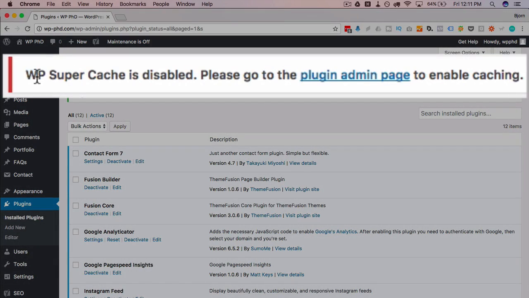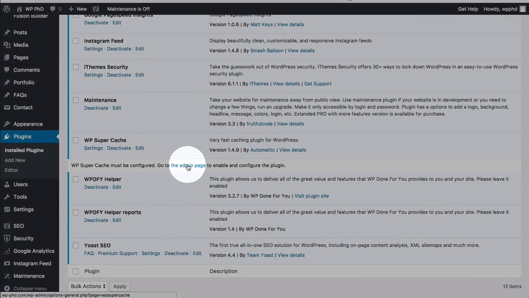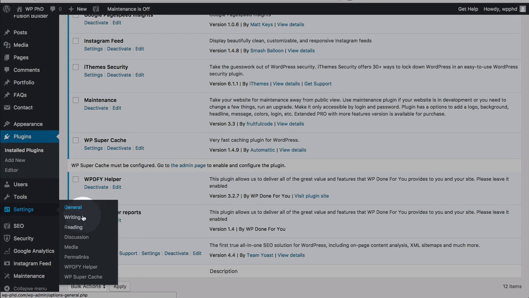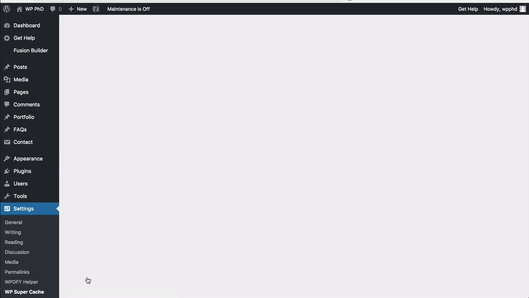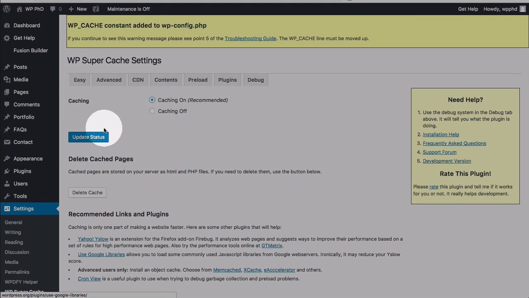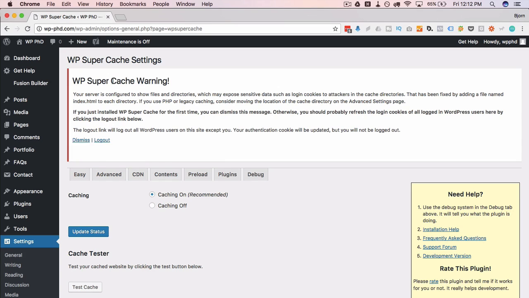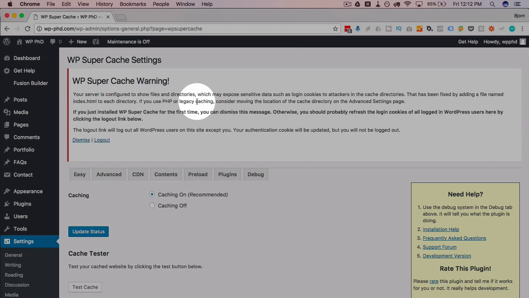We have a message up here saying it's disabled. Please go to the plugin admin page to enable caching. And we have a similar message right below the plugin down here. So we can click on this link to go to the admin page, or if we go over to Settings, it adds a WP Super Cache option right there. Now to turn caching on, all you have to do is click on On, click on Update Status, and it's on.